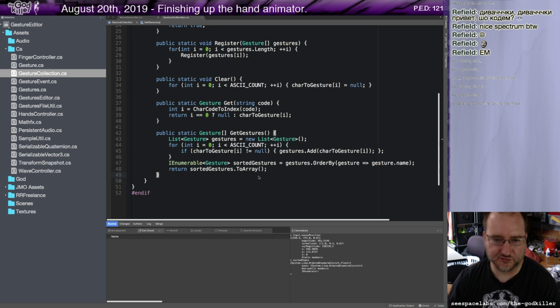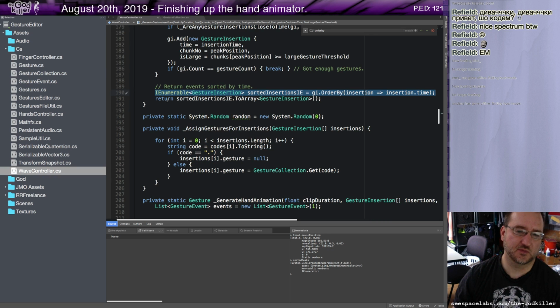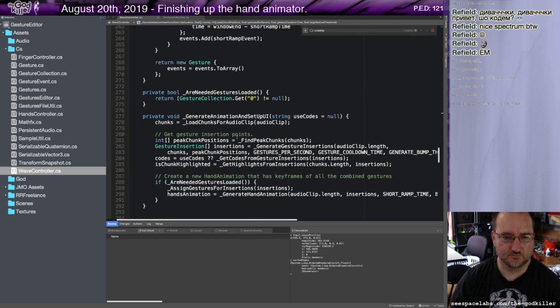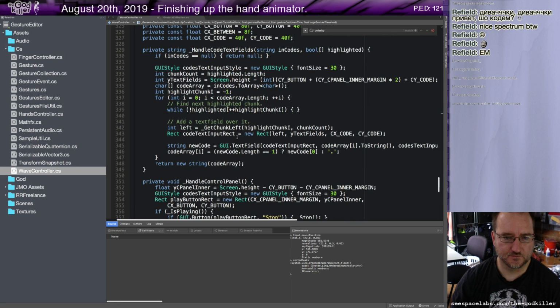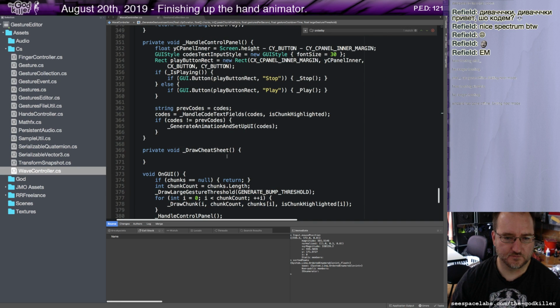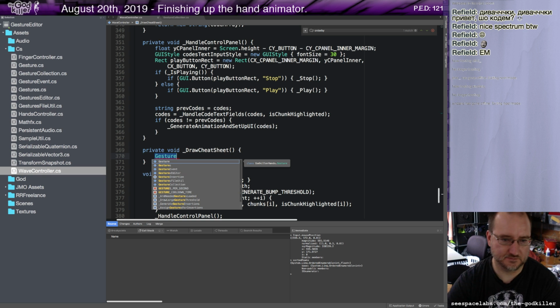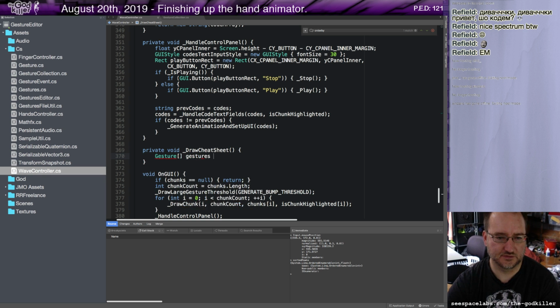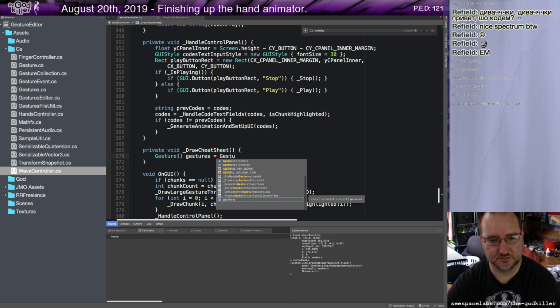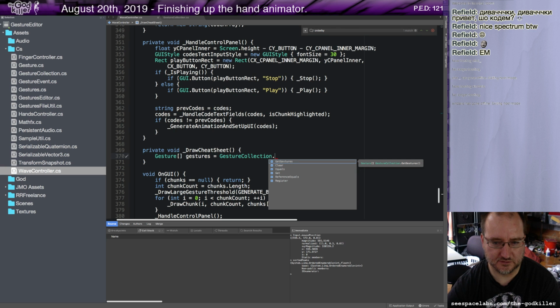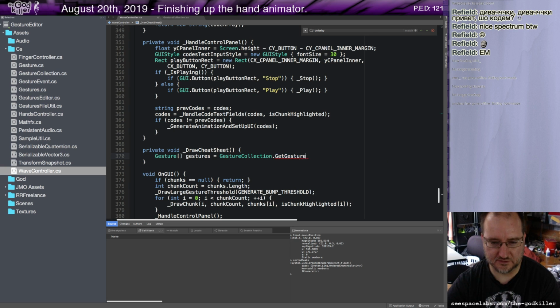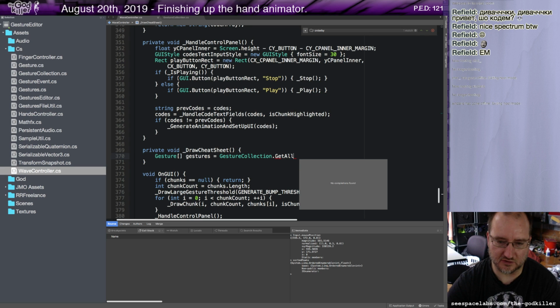Okay, so assuming that works, come back to Wave Controller. Say gestures equals that thing I just wrote. I'm going to rename this to get all.